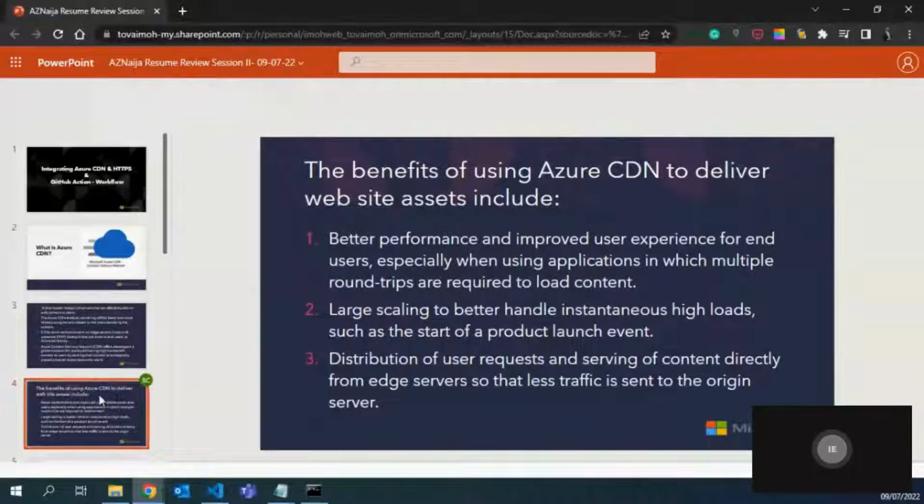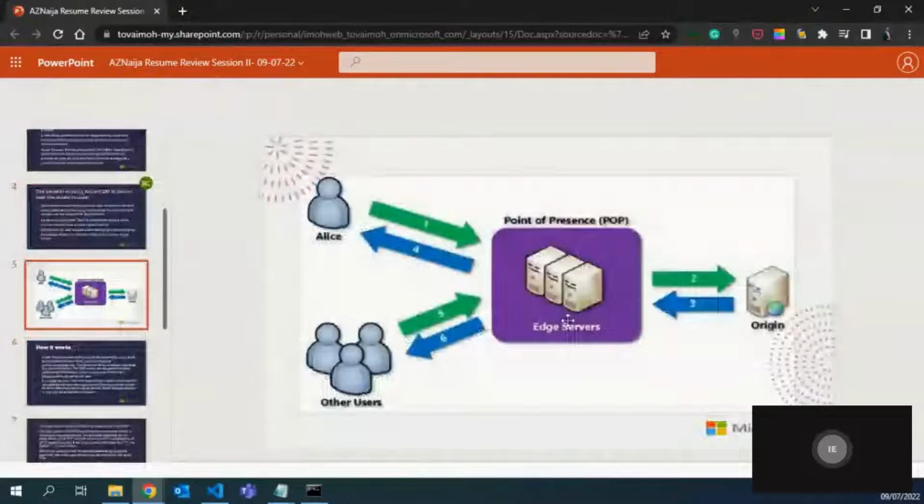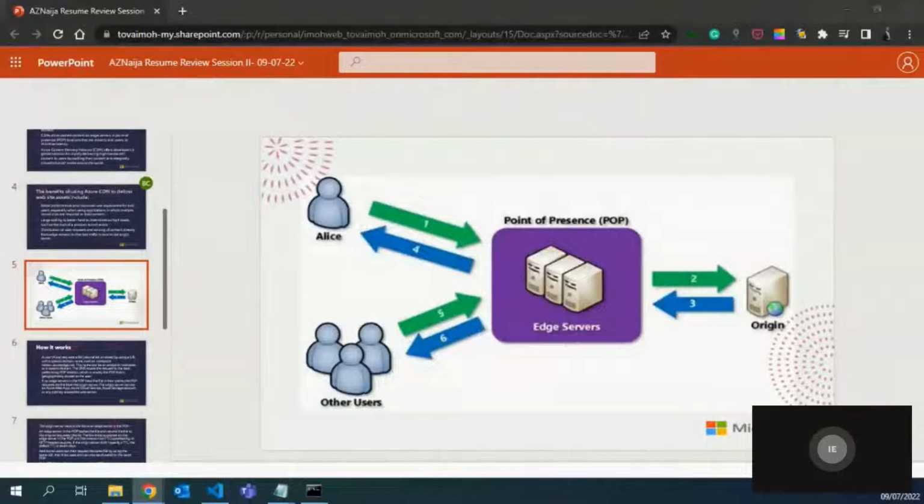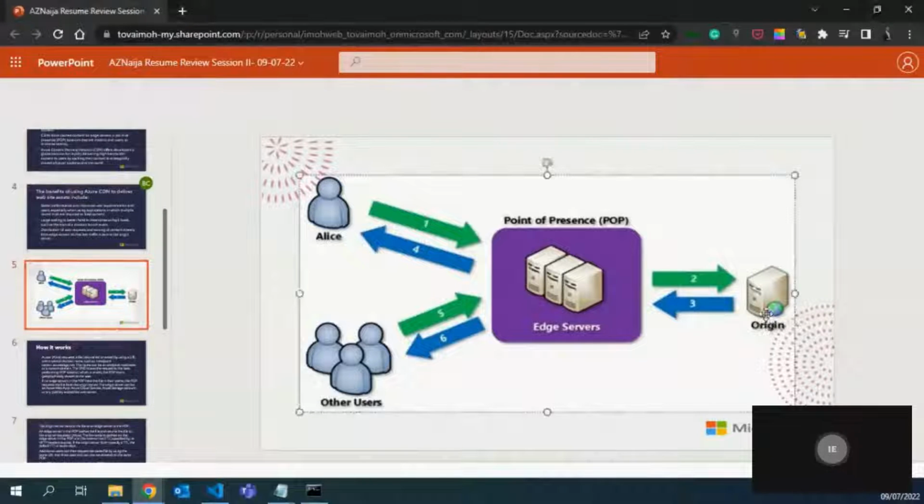So we move down to the next slide, which shows the pictorial representation of Azure CDN. We have Alice, who is the end user. Then we have the point of presence that Azure CDN caches your content through. Then we have the origin, where this is your website, and these are other users.